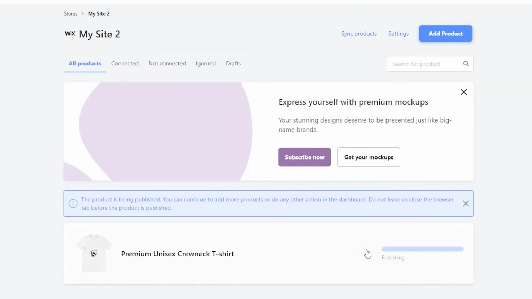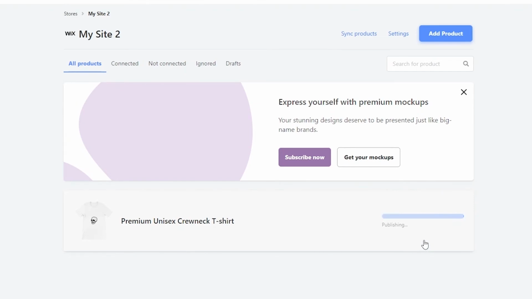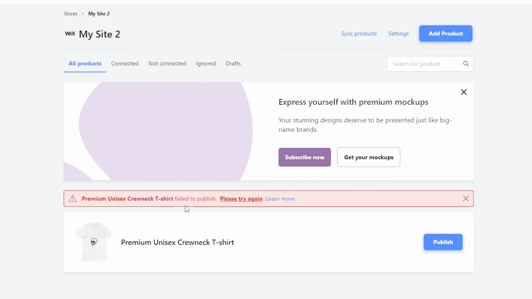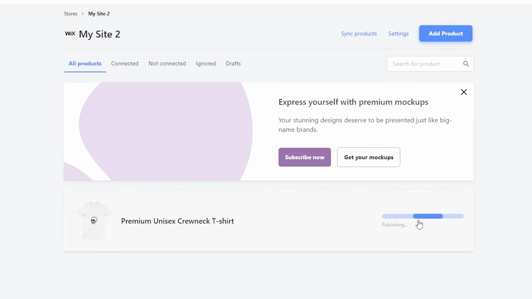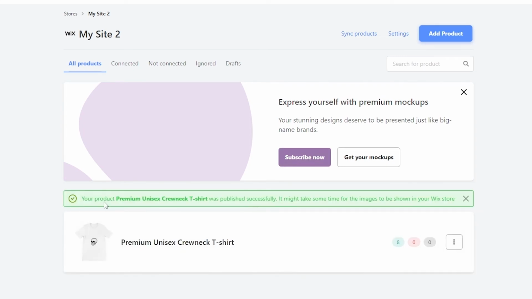Over here, as you can see, it's publishing now. It's pushing the product to the store, and once it's done that, we are good to go. Okay, so it couldn't be published, but it should be published. There you go, now it's published. As you can see, now it's published and we are good to go. So pretty much that's it. That's how you do it.